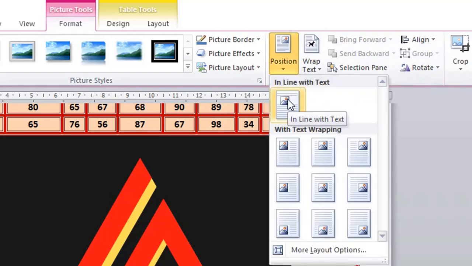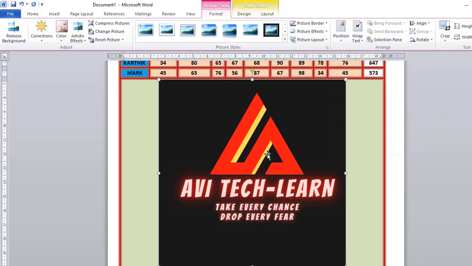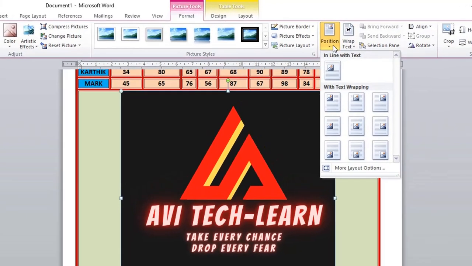Here, whenever you insert the picture, you cannot move the picture wherever you want. See here, I am trying to move the picture by dragging. It will not move. It means it is fixed. Always remember, you cannot move it as soon as you insert the picture. You need to change the position. I can change the position now.